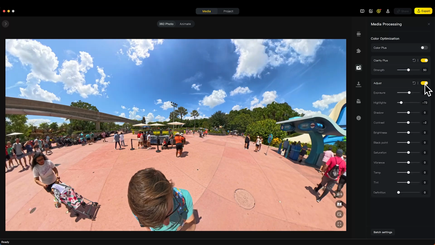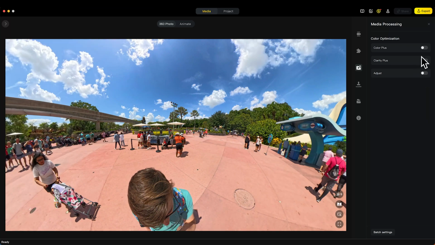Or you can select the Adjust button down below, and this will allow you to make manual changes to the exposure within your content. If you are unfamiliar with simple color correction, your best bet is going to be to toggle on the Color Plus option.